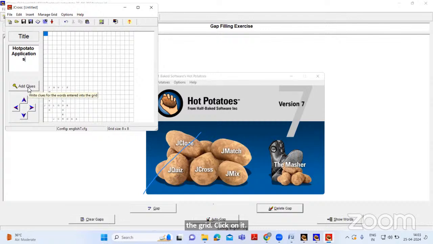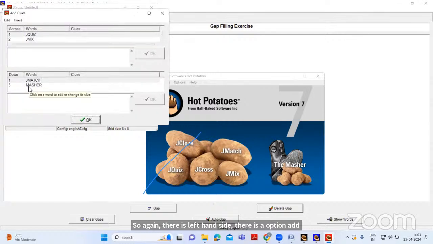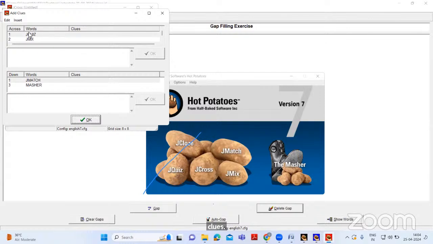Now we have to add clues to give their answer. Again, on the left hand side, there is an option, add clues. Now these are across words and these are down words. In across words, the first option is JQuiz. So click on JQuiz.